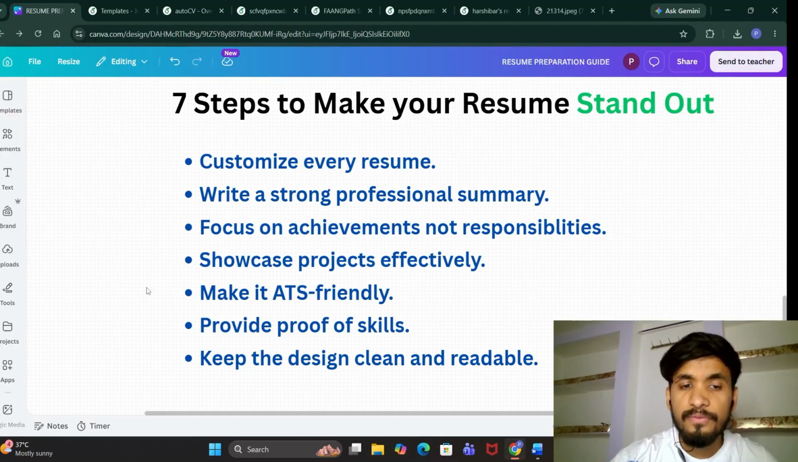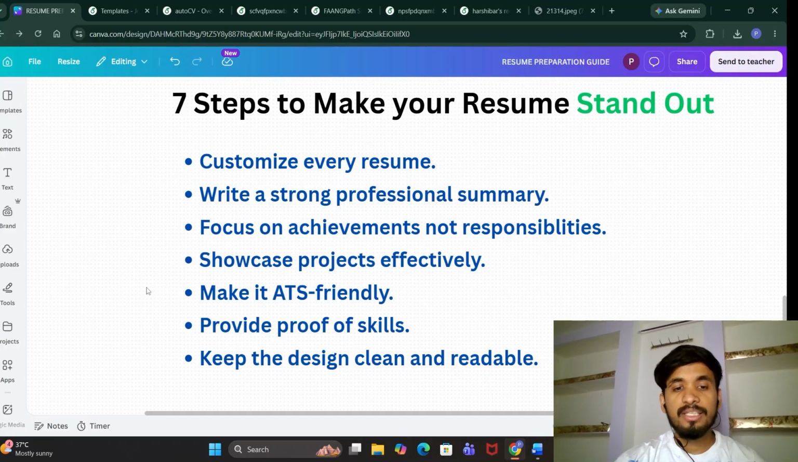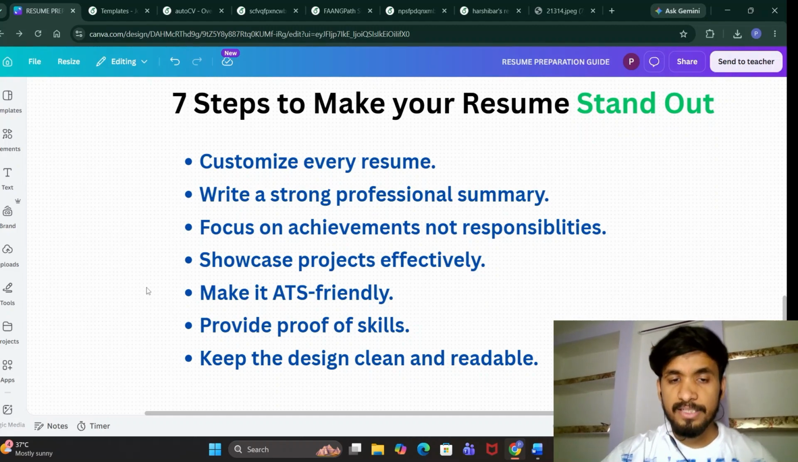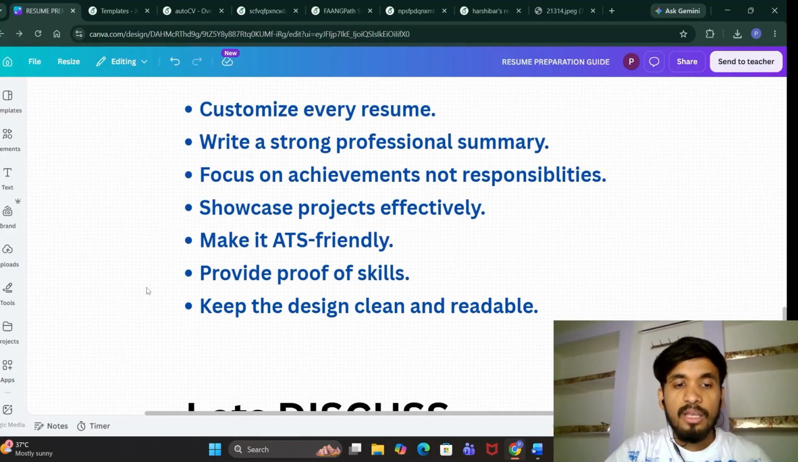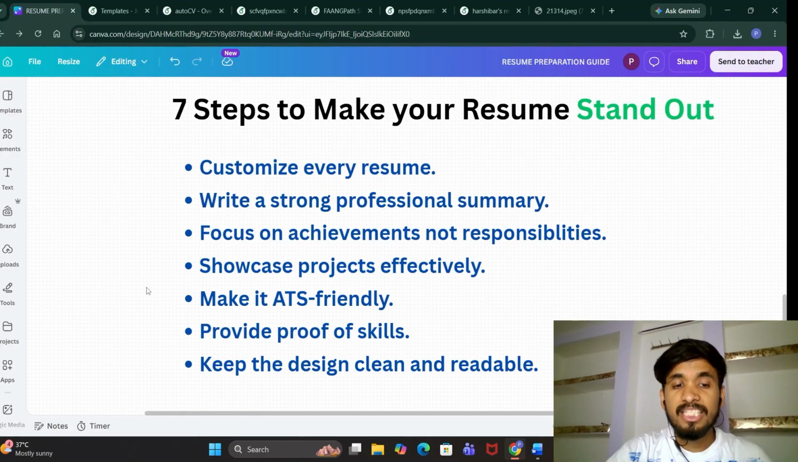The 5th point is the most important, because more recruiters now use an ATS checker before they review your resume. So make it ATS friendly and include many keywords from the job description. That's why I said customize every resume, because it should pass the ATS check, and that is only possible if you make it ATS friendly. The 6th point is to provide proof of skills: add certifications and achievements that are proof of the skills you have, and keep the design clean and readable, because easy formatting makes it scannable and readable.